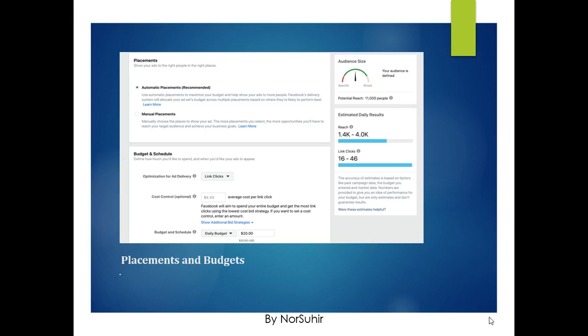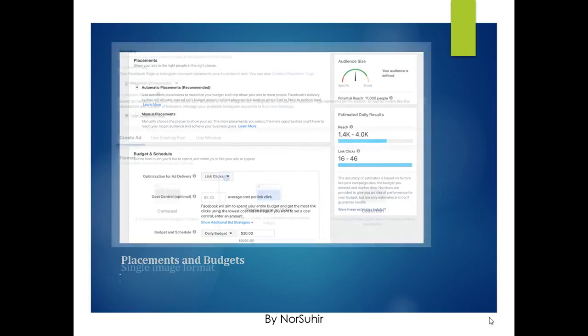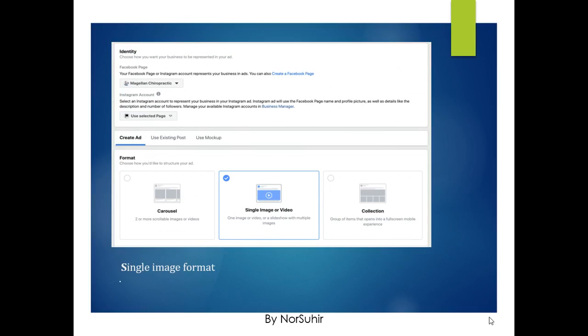Now, identity and page format. We're going to attach our page to our business Facebook page. This is going to make our ad more effective because people can instantly see that it's from a legitimate business in the town. Okay, don't forget this is a local business. We're also selecting the image as a single format image for our ad.